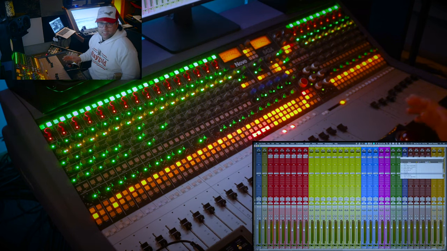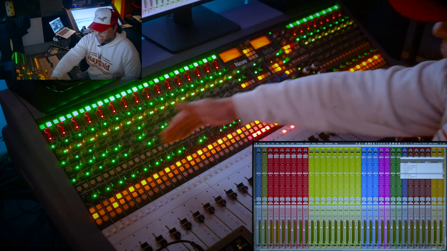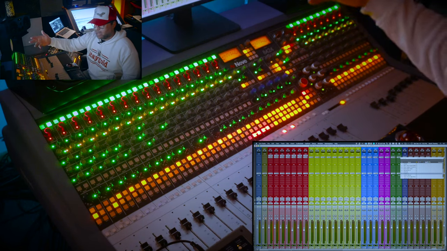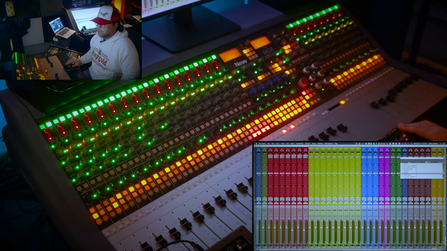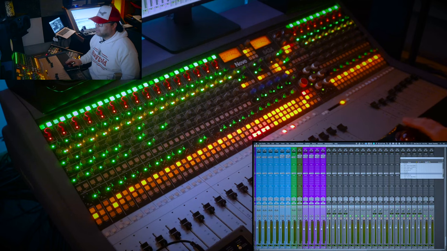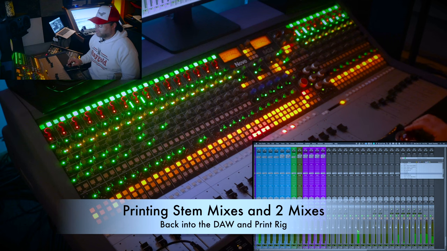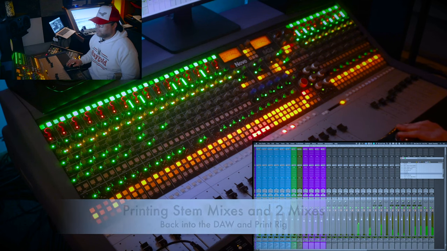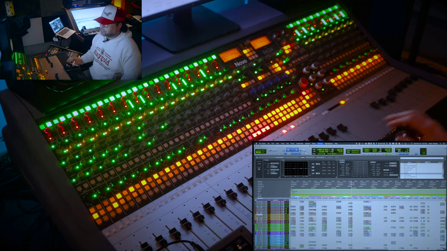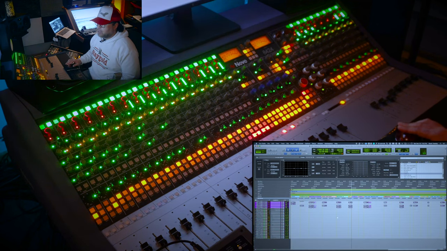Then once it hits the console, I had inserts on every channel with my notes of EQs and compression. And then I would print back in. And this is, as you can see, here's everything being printed back in. And you can see how everything would be printed back in. And this is where they would be printed to.